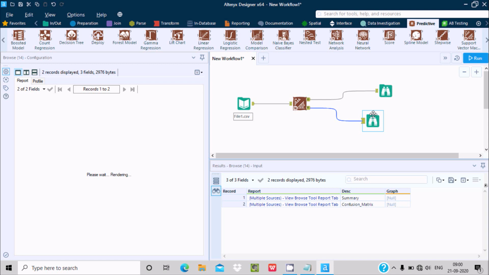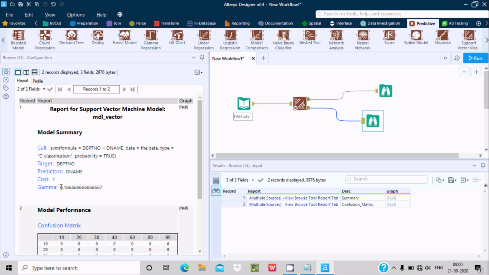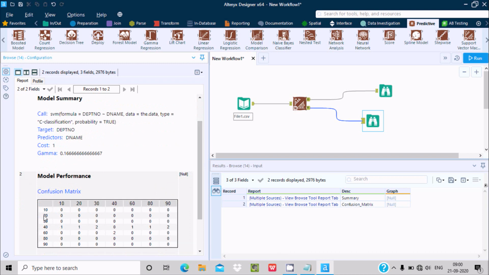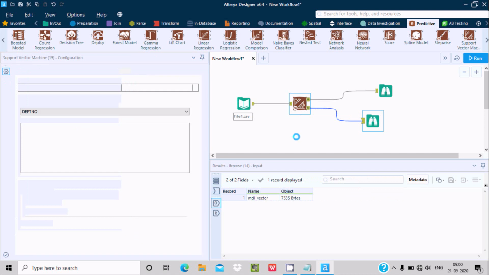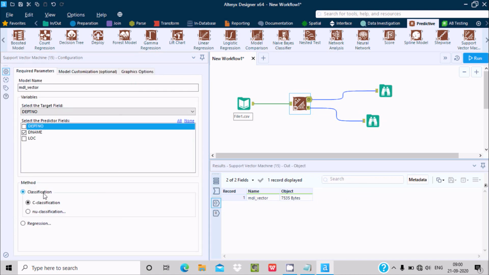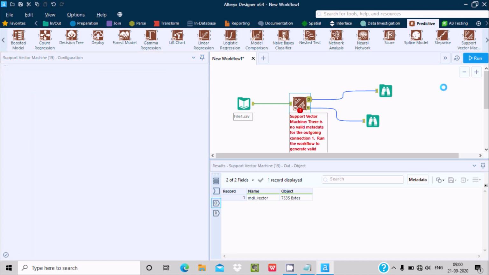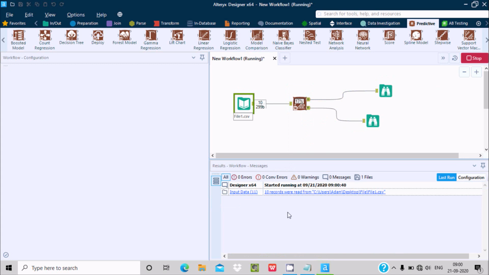Click on this. So the predictor is the dname, cost 1, this is the gamma value, and now you can see 10, 20, and 40. So 40, 10, 1, 40, 20, 1, 40. So it's 2, and here 16, it's 2. Now next, here you can see our classification method. You can also use regression here. Now if I click on run, here it's 10 rows, 299 bytes, 70% completed.